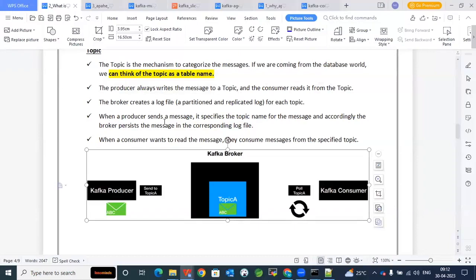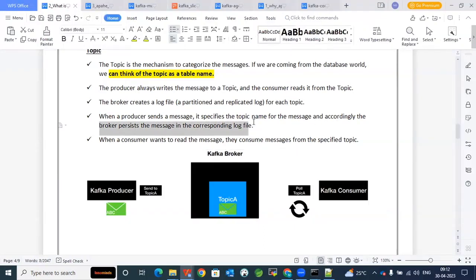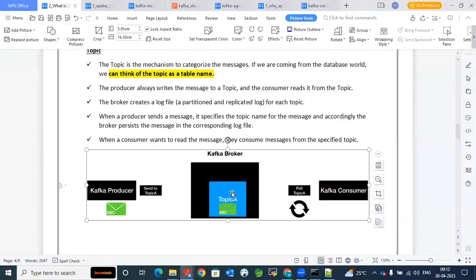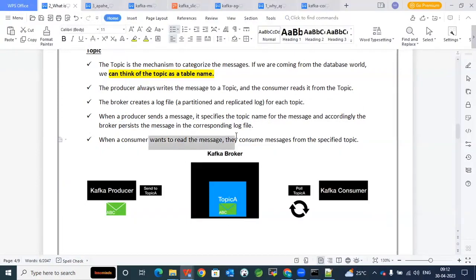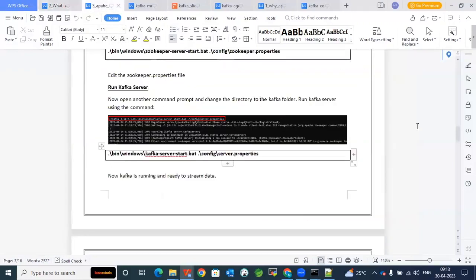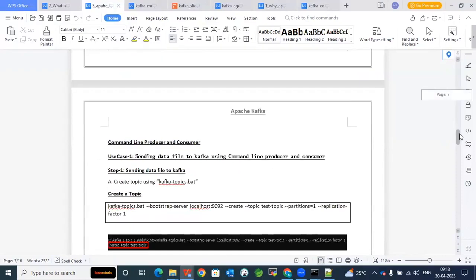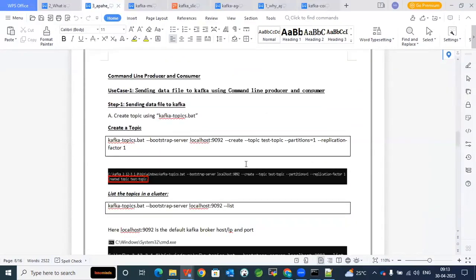When a producer sends a message, it specifies the topic name for the message, and accordingly the broker puts the message in the corresponding log file. When a consumer wants to read this message, it consumes the message from the specified topic. So send to the topic and the consumer will take the message from the topic. So what did you understand now? We need to create a topic. So how can we create a topic?